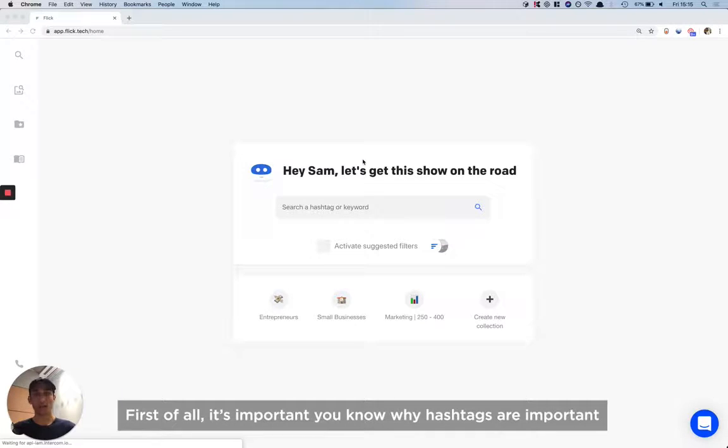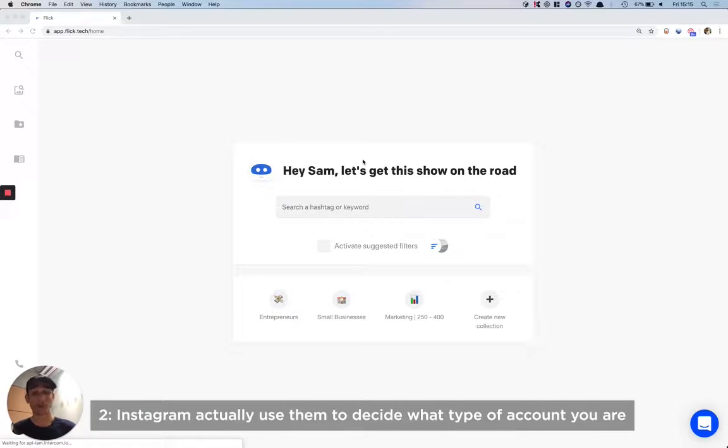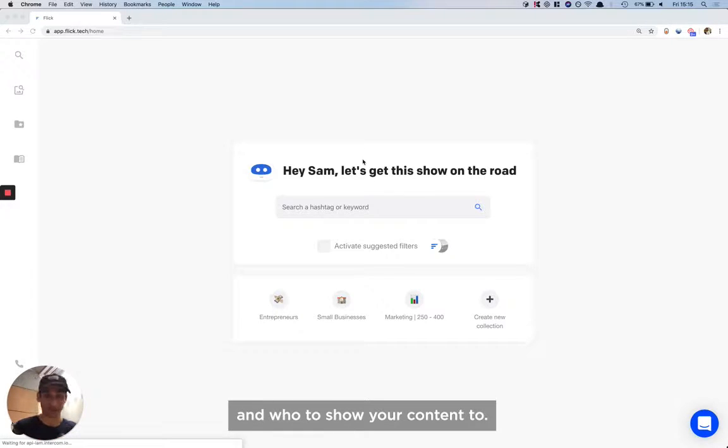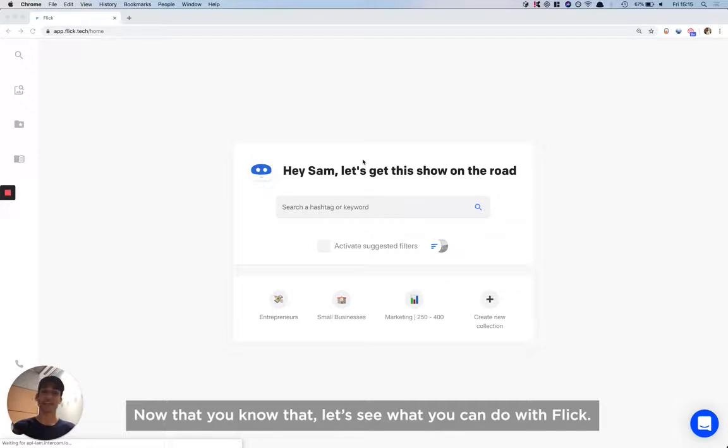First of all, it's important you know why hashtags are important, and they're important for two reasons. Number one, they allow you to reach more of your target audience on Instagram. And number two, Instagram actually uses them to decide what type of account you are and who to show your content to. So they're super important for those reasons. Now that you know that, let's look at what you can do with Flick.